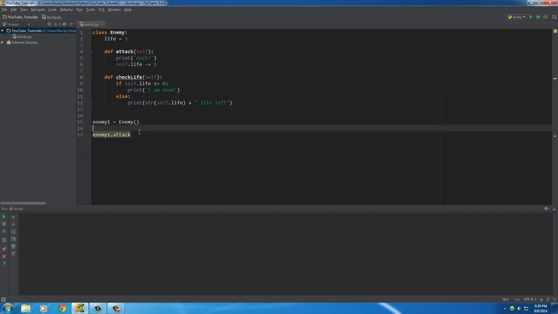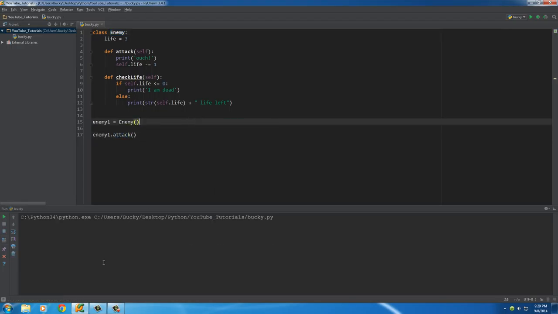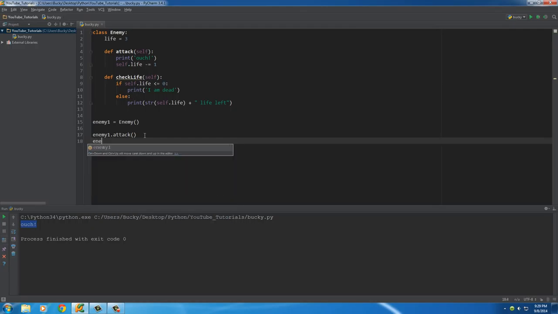So now we can just do something called enemy1 attack. And what this pretty much means is this. It says, okay, enemy1 is an object from what class? Well, enemy. So go to the class enemy, and once you're in there, use attack. So now if we try to run this, it would say ouch, because it just took one away from the enemy.